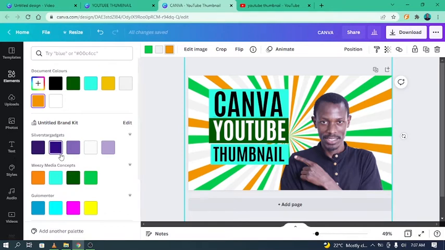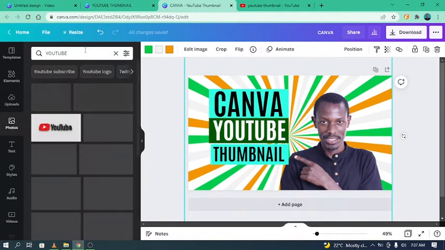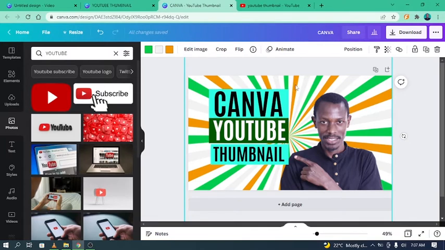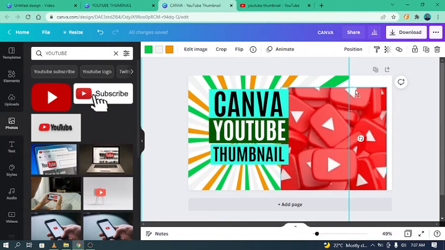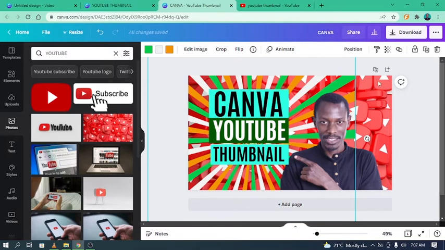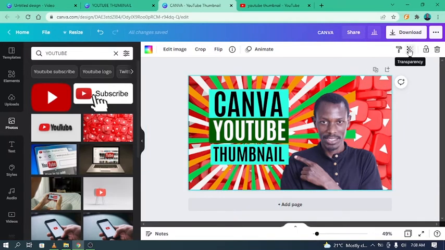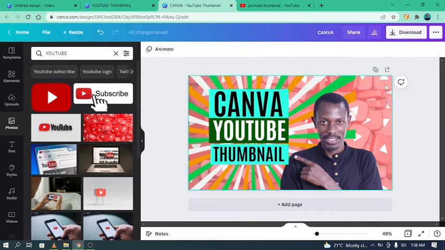Maybe we still need to do something about the background. You can simply go to photos and search for something, maybe YouTube. Maybe I can select this element and move it away. Go to this YouTube photo and select it and drag it in the background. Right now it's competing with the rest of the graphics. If you select it, click on it and reduce the transparency up here, or the opacity, just like that. And maybe you can also change the color of the background.